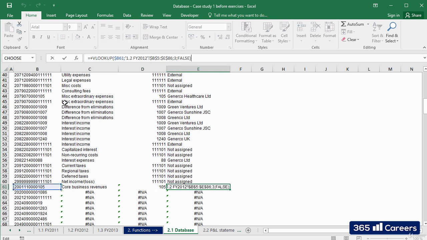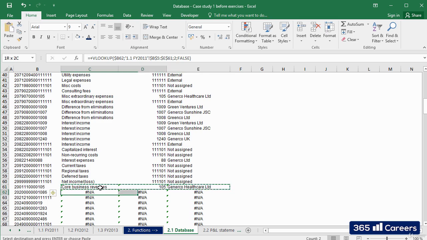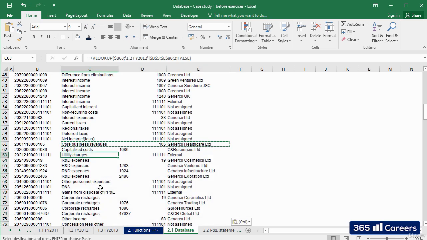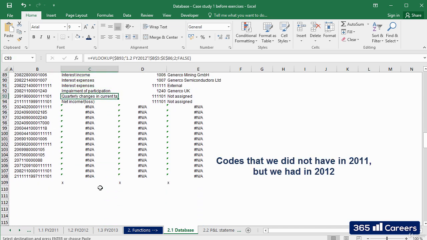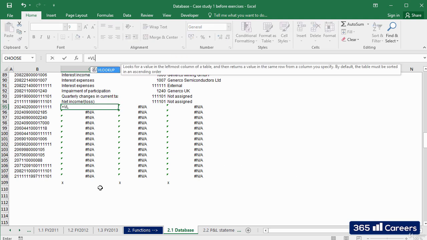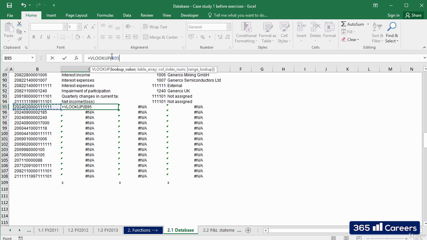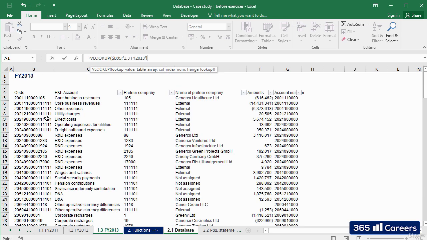Now again, let's go one more time to the right and copy our formula, changing the column index number to 4, as we are looking for matches in the fourth column of the source. Pasting these formulas to the bottom, we are able to update the results of all values which we did not have in 2011, but we had in 2012. Now we need to do the exact same thing for 2013. We go to the source of 2013 data and redo the Vlookup formula, starting from the first NA result.